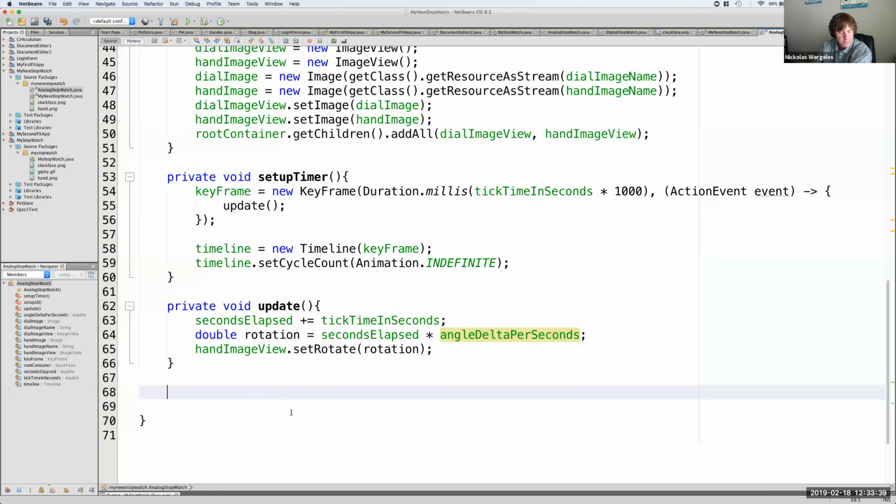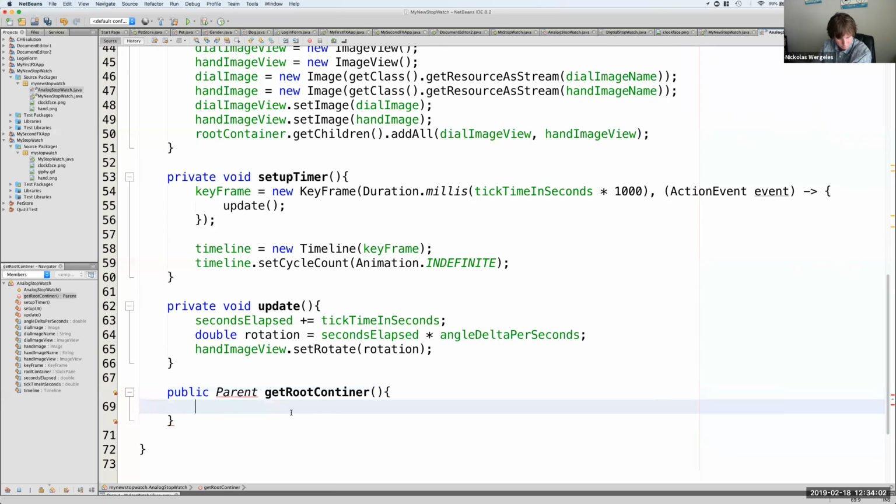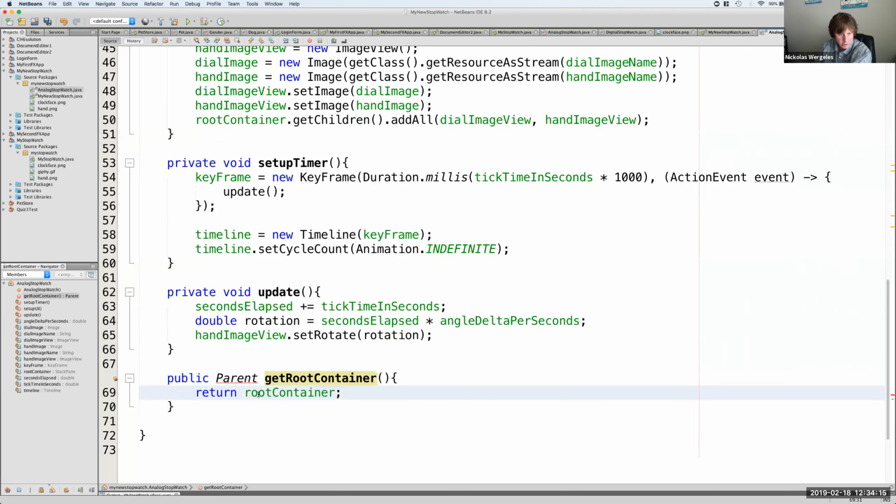Some other methods that we'll need is a public method to return the root container. That way I can put it in the scene. I could return a stack pane here, but I can also do what's called parent, and I'll show you why. So I make a method called getRootContainer. It's going to return our root container. I may have spelled that wrong. getRootContainer with an A. Return root container.